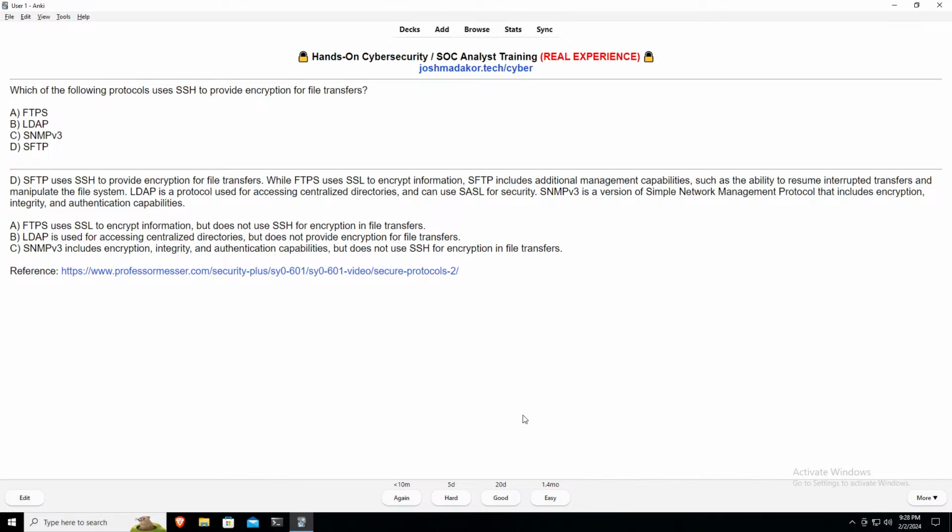SFTP uses SSH, while FTPS uses SSL to encrypt information. SFTP includes additional management capabilities such as the ability to resume interrupted transfers and manipulate the file system. LDAP is a protocol used for accessing centralized directories and can use SASL for security. SNMPv3 is a version of Simple Network Management Protocol that includes encryption, integrity, and authentication capabilities. All right.